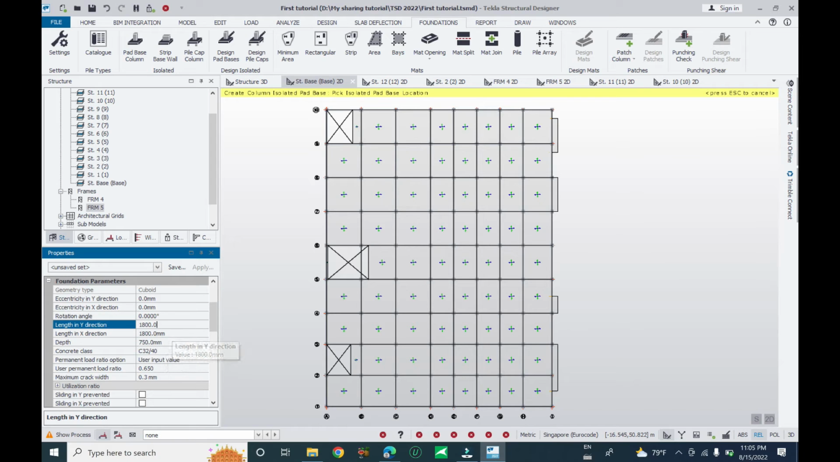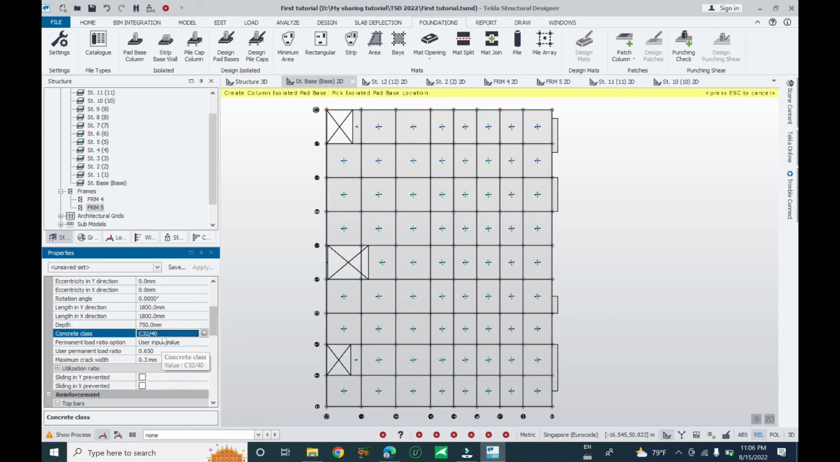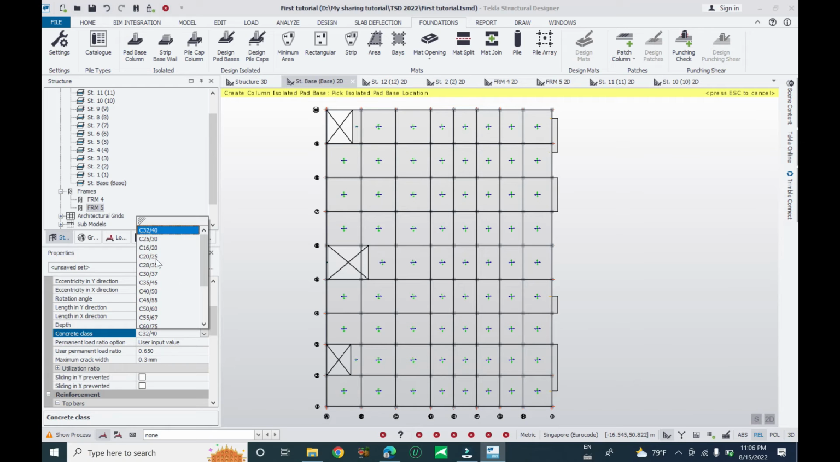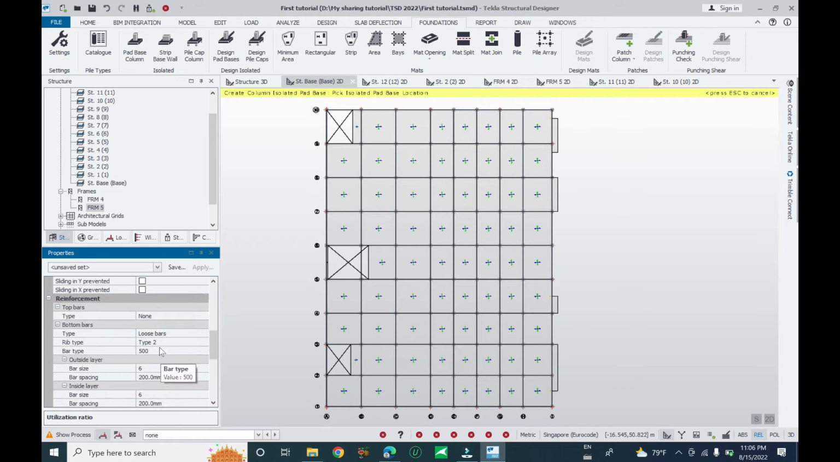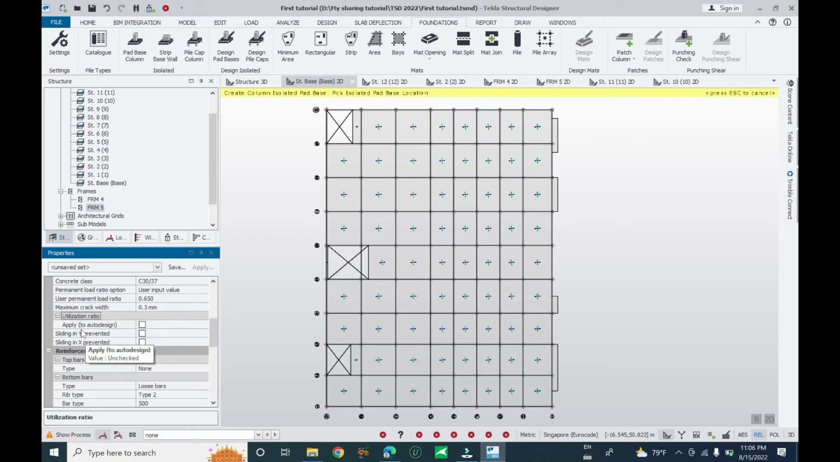For the square section, you can change it, and the total depth of the shallow foundation is 150 millimeter, and the concrete strength you can change. You can use 30 megapascal. Parameter load option: this is the ratio of the load. And this one you can apply the auto design option, or you do not want to use the option, you can untick it.